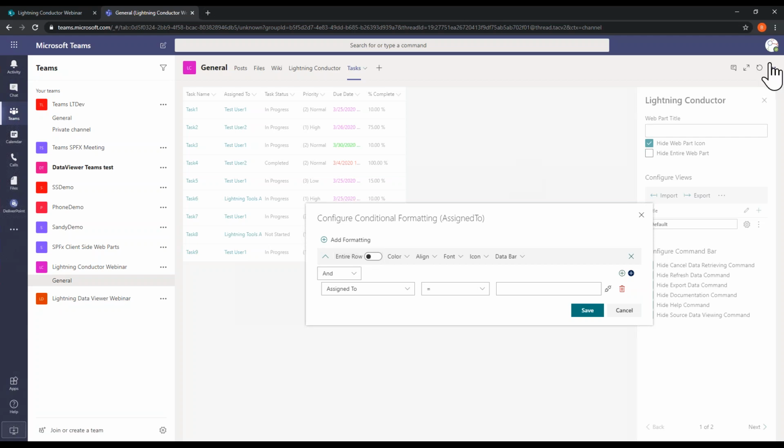And I'm logged in here as the Lightning Tools admin account at the moment. So I could type that in here, or I can use the word like, just in case this is a task where there's multiple people that are working on the task, and I'm just one of them. So I'm going to say like, in other words, it will contain me.